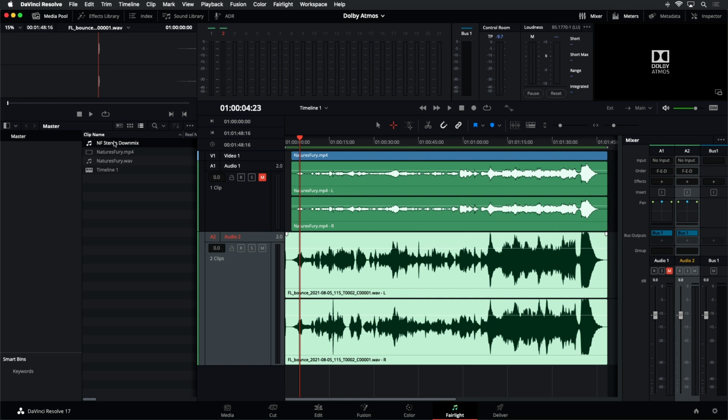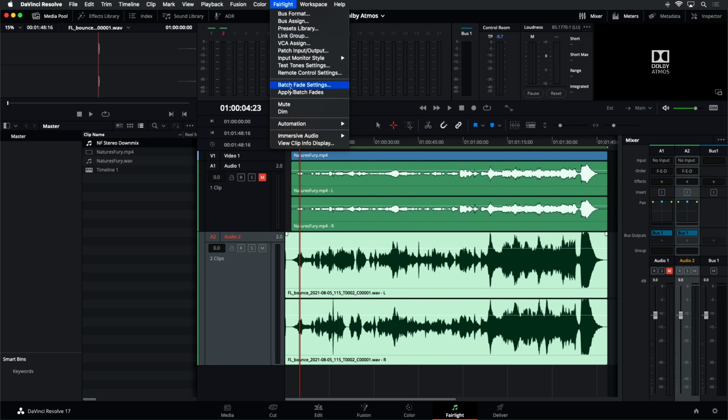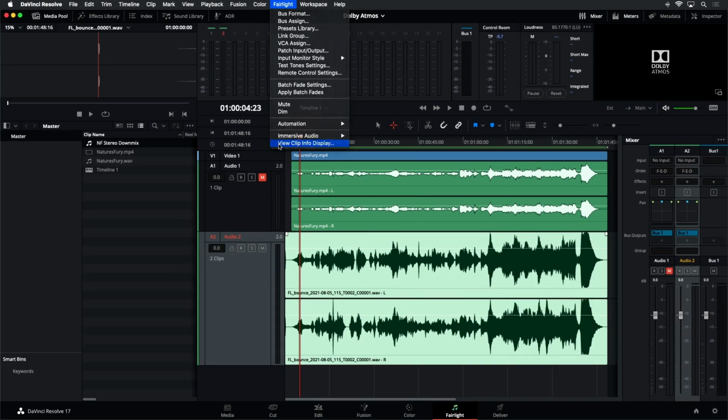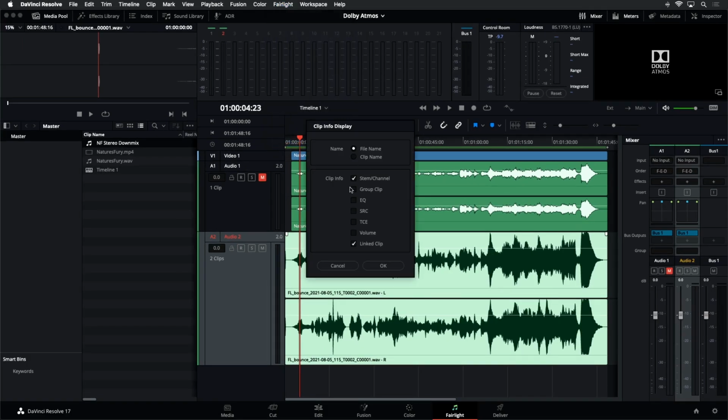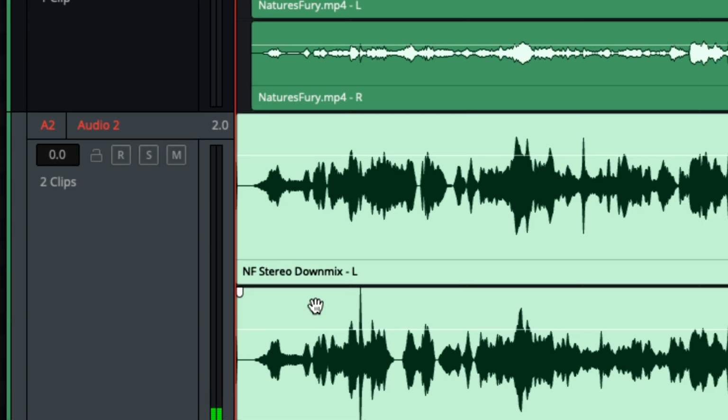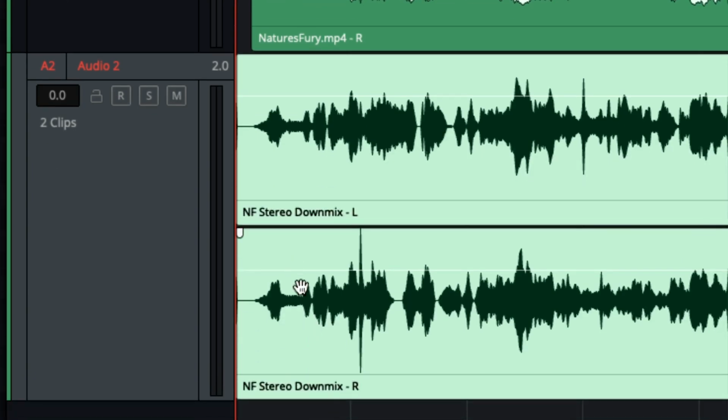Now in the timeline, it still has the original name, but I could show this clip name instead by going up to the Fairlight menu, down to the bottom where it says View Clip Info Display, right there. And then I can choose what I'd like that info to be, and I'm just going to change it from name to clip name. And so by doing that, now it's going to show the clip name not only in the media pool, but if you look in the timeline, you'll see that it's now showing the stereo down mix. So it's got the name that I just gave it.